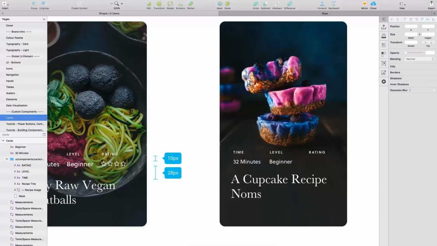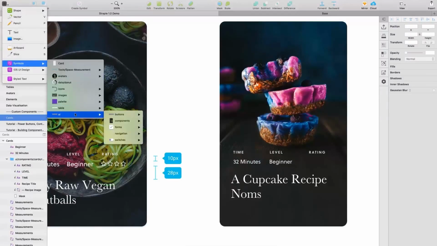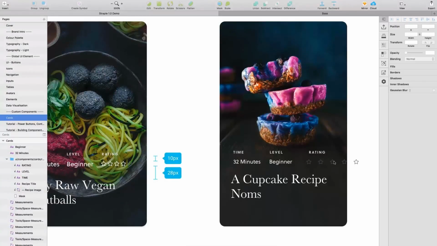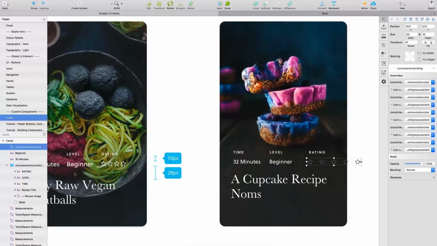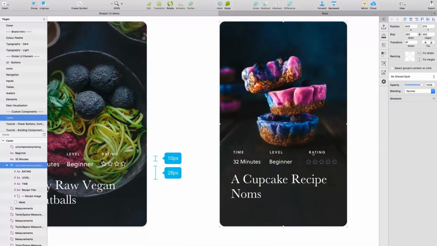So now we want to add our rating system in. So we'll go to Insert, Symbol, down to our UI. We'll go to our components, and we're going to add a rating in. So let's drop that in there, resize the rating. Let's move this over a little bit.